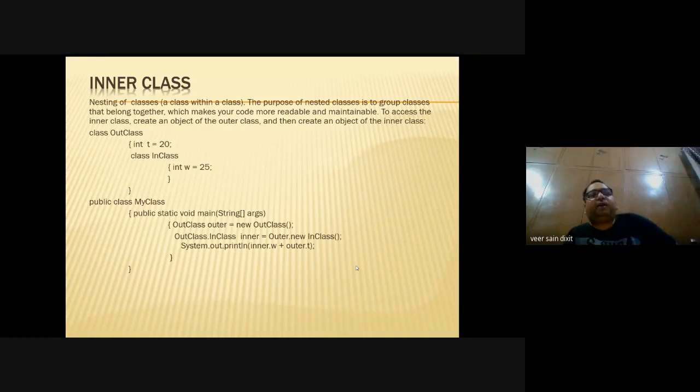So I'm starting now about the inner class. The concept of inner class is a facility in Java. An inner class is basically the nesting of one class within another class. You can say that the purpose of nested classes is to group classes that belong together, which makes your code more readable and maintainable. To access the inner class, create an object of the outer class and then create an object of the inner class.